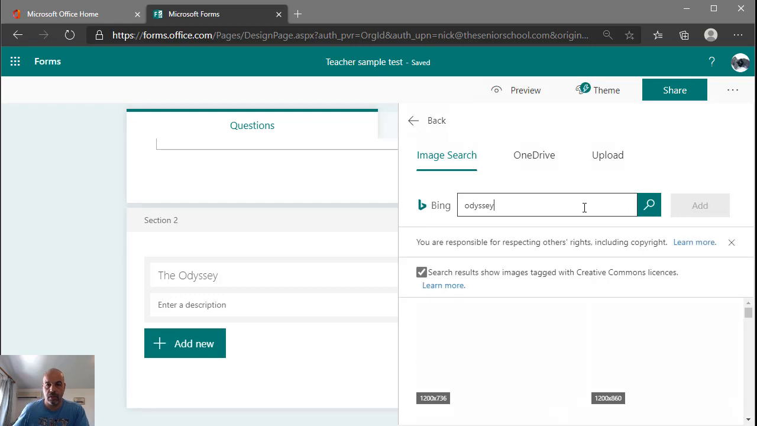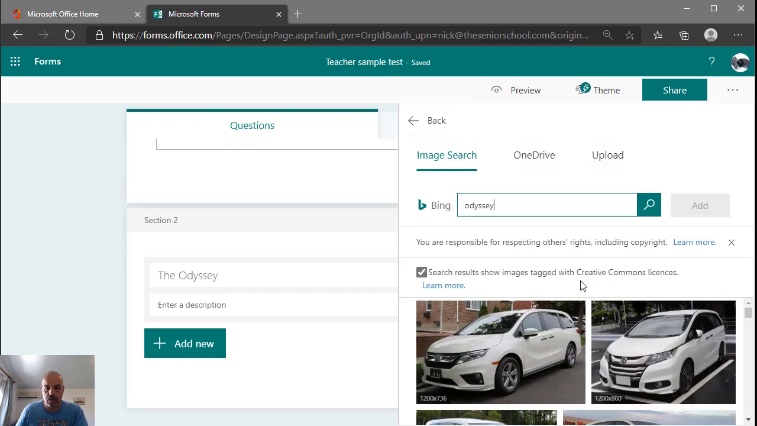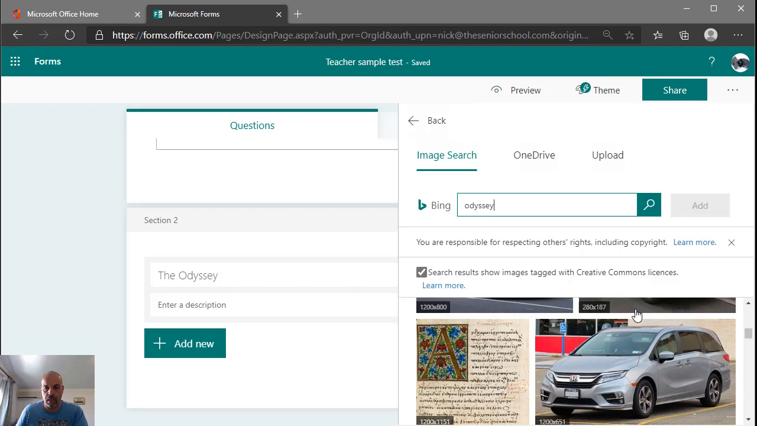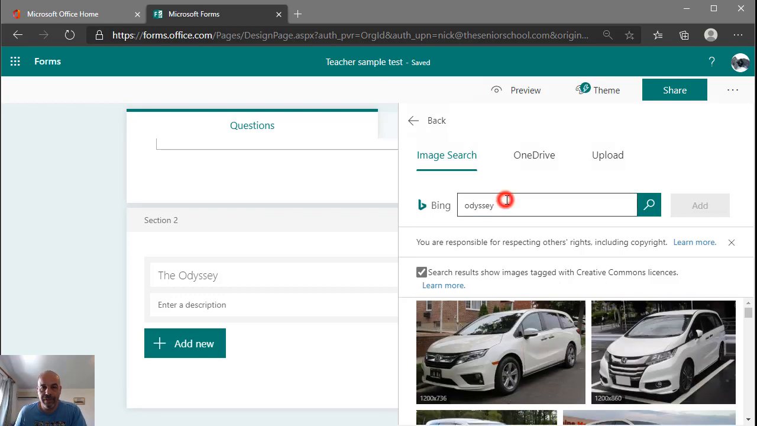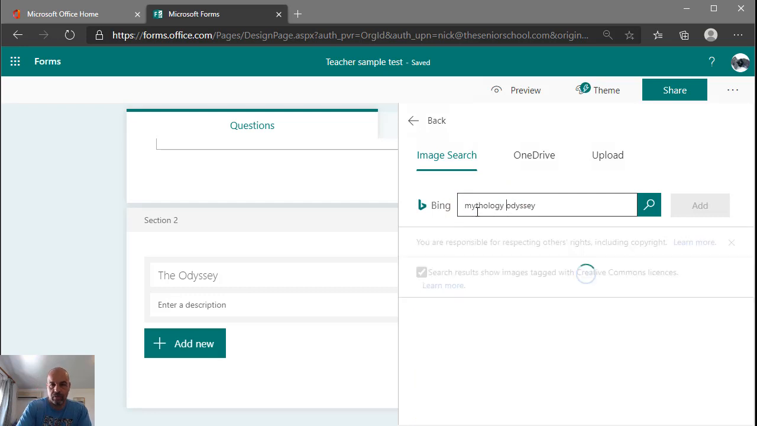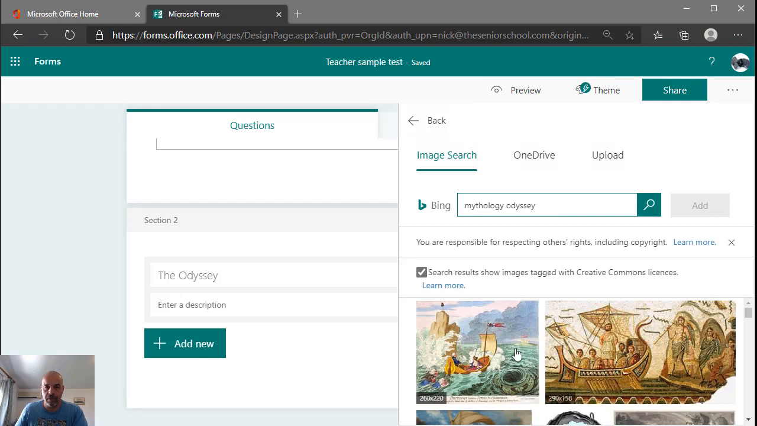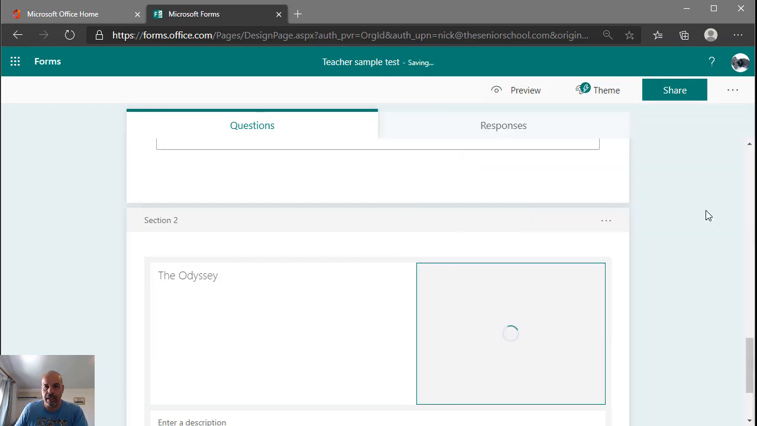Okay, I've got a car there. Sometimes it helps. There we go. So I'm just going to put that picture there, add that in there.